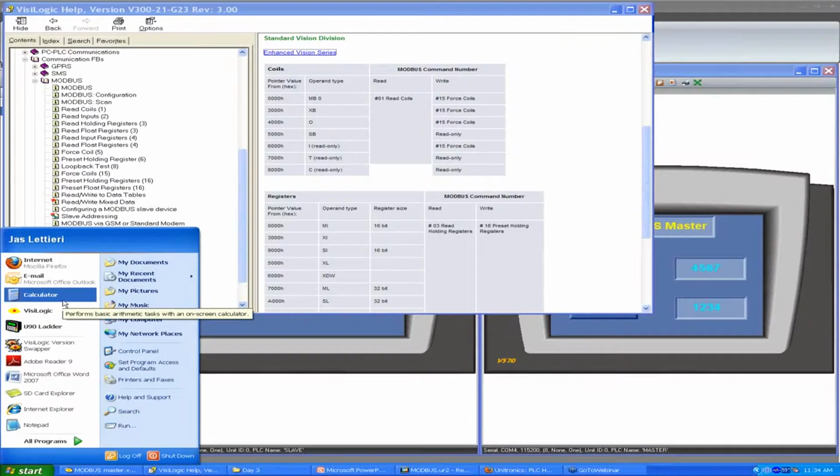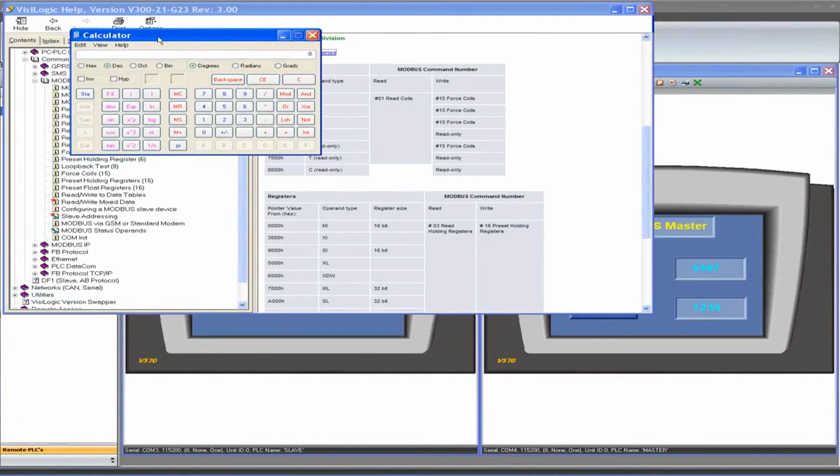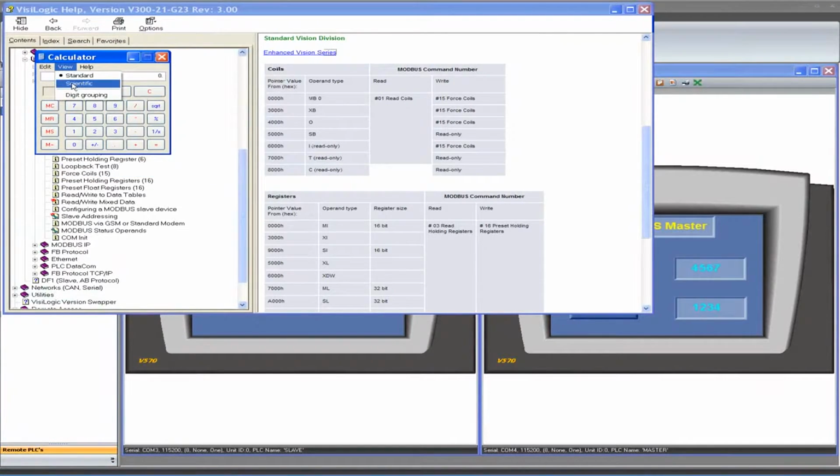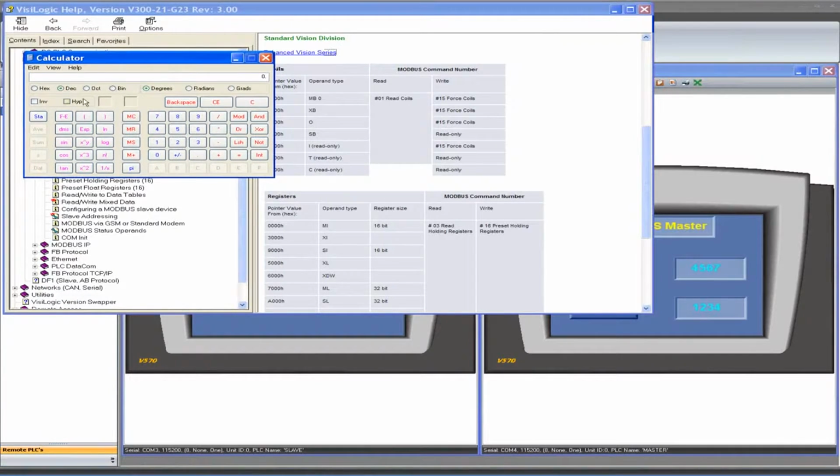It's easiest if you open up the calculator from Windows. In Windows Calculator, when you set it on scientific mode, since standard mode doesn't have too many options, it allows you to convert between decimal, binary, or hex, which is what we really care about here. So if, for example, we want to address memory long number 32, you can see that the offset for memory longs starts at 7,000 hex.